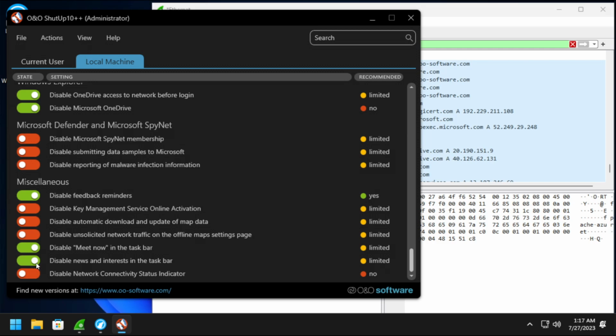And this is just more stuff. Get rid of news and interest, get rid of the meet now, get rid of unsolicited network traffic for offline map settings, disable key management services, online activation. I wouldn't disable this if you have a legitimate copy of Windows. If you have a pirated copy of Windows, the odds are the tool that you use to pirate Windows already covers this base. I'm going to go ahead and disable automatic download of updates of map data.